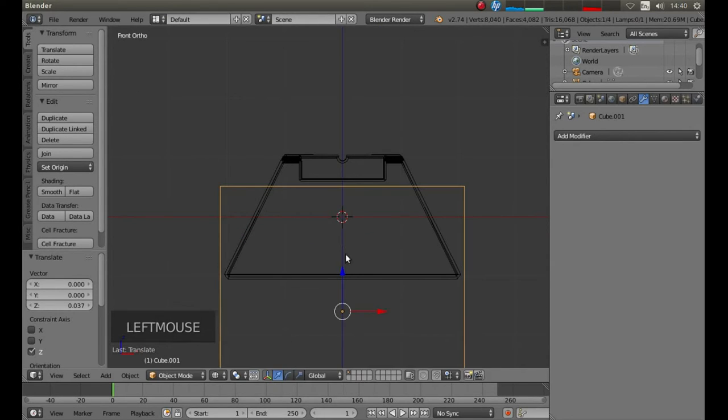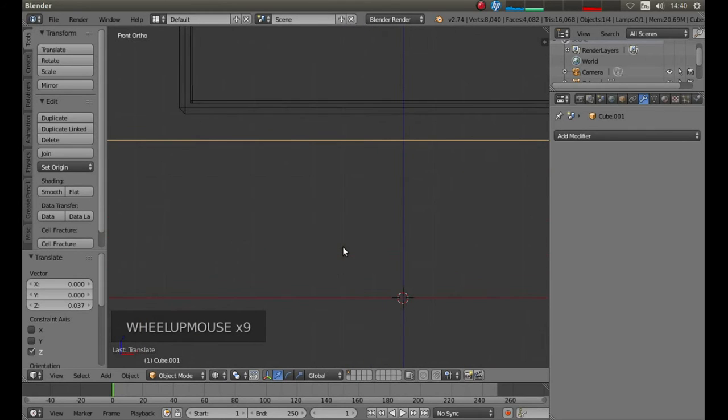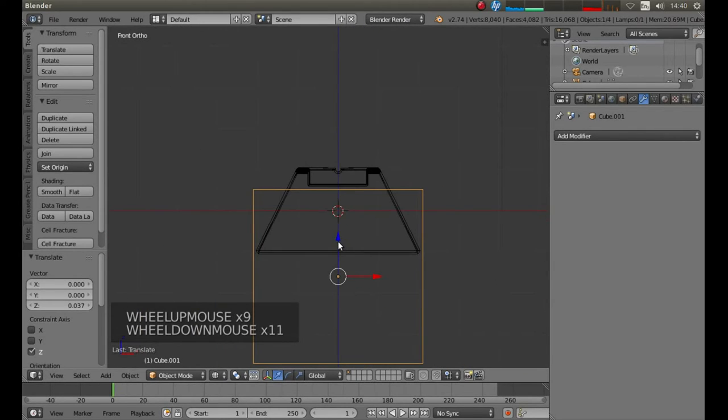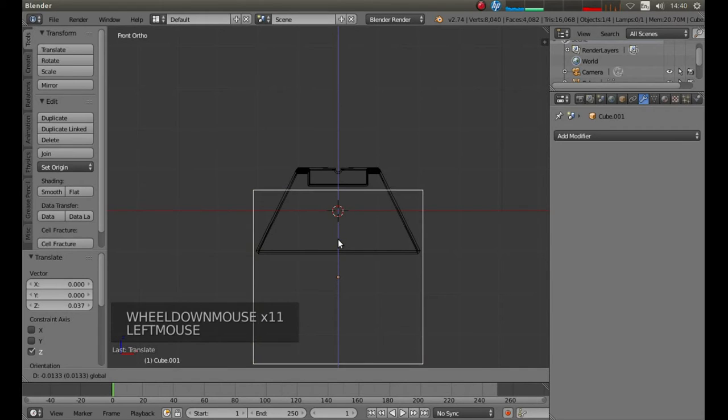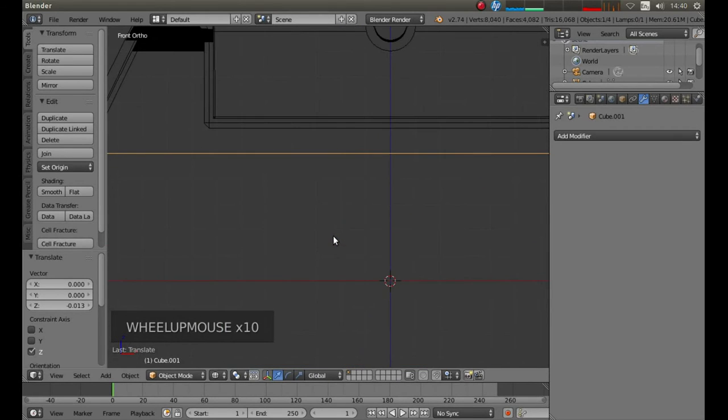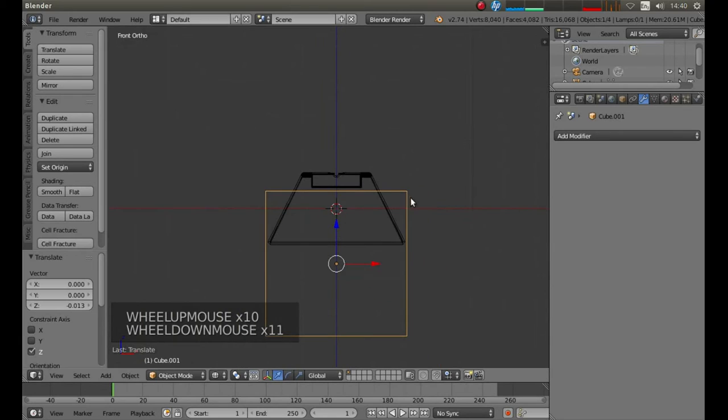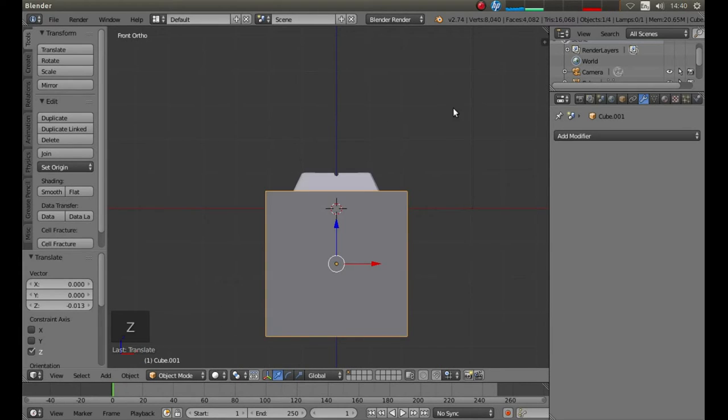And line it up. That's not too bad. Sometimes you have to do things by eye in Blender. That's fine. Okay. Go back into solid view by pressing Z on your keyboard.